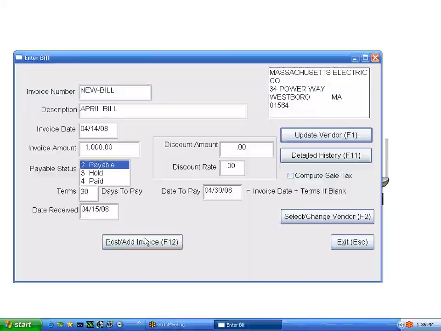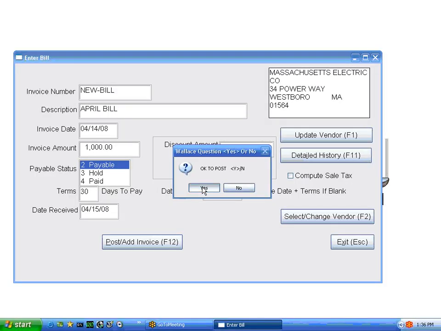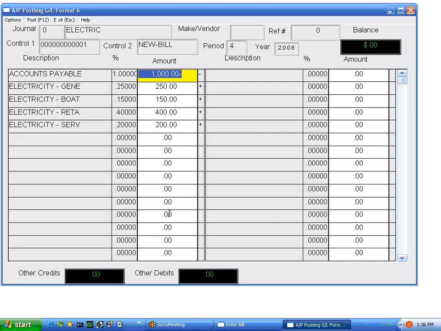I've entered all the information I want. I'm hitting F12, OK to post. Now this is what we called a multi-post. This is something that we discussed in Chapter 1. And this is where you would be setting this up in General Ledger under multi-post.